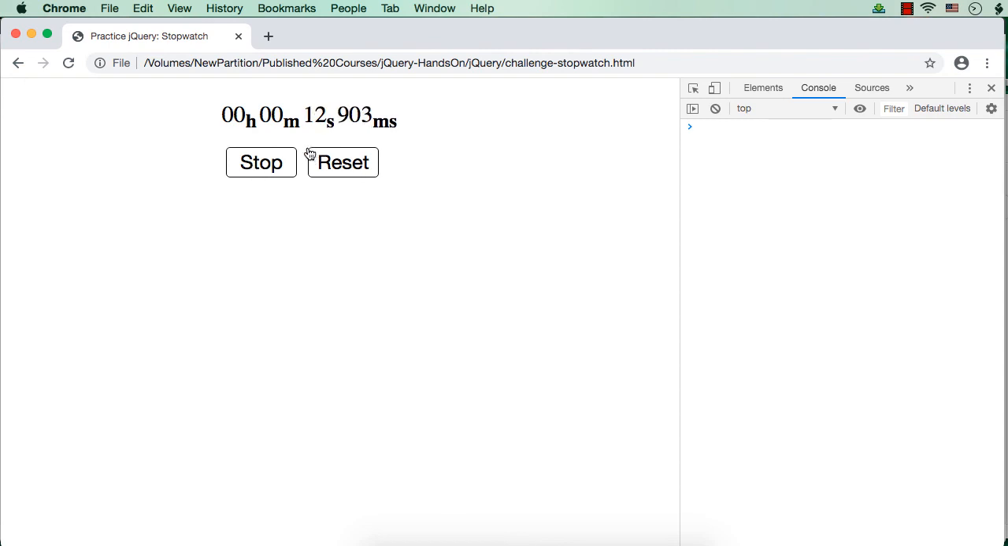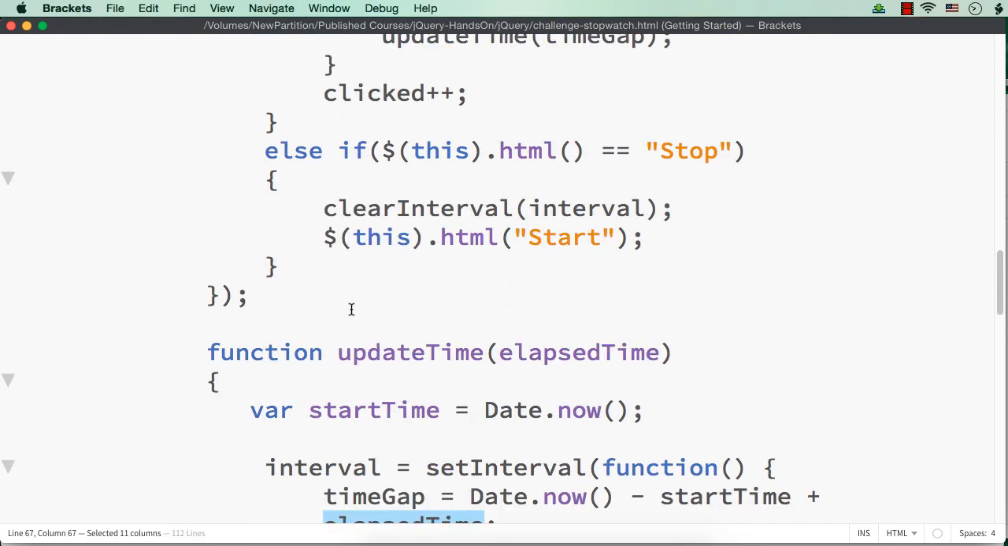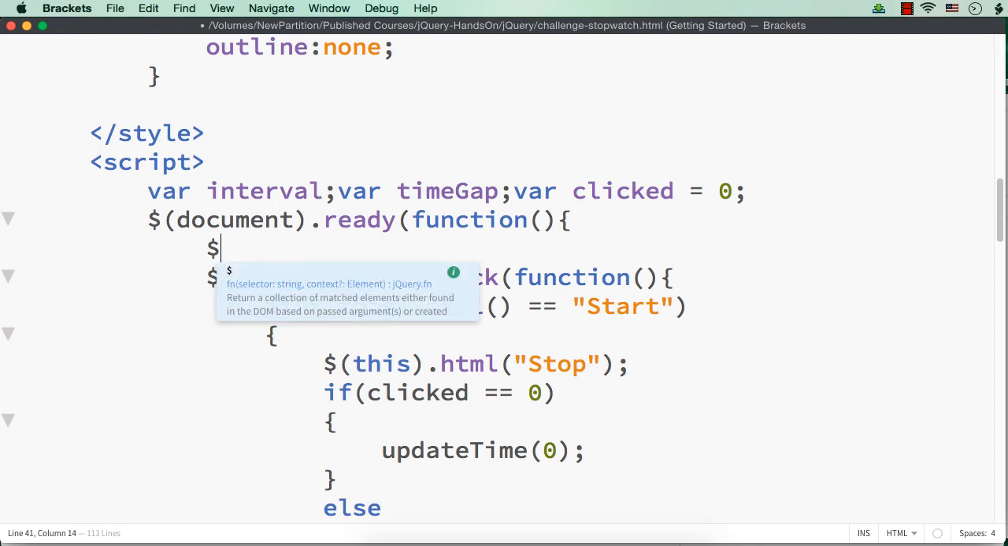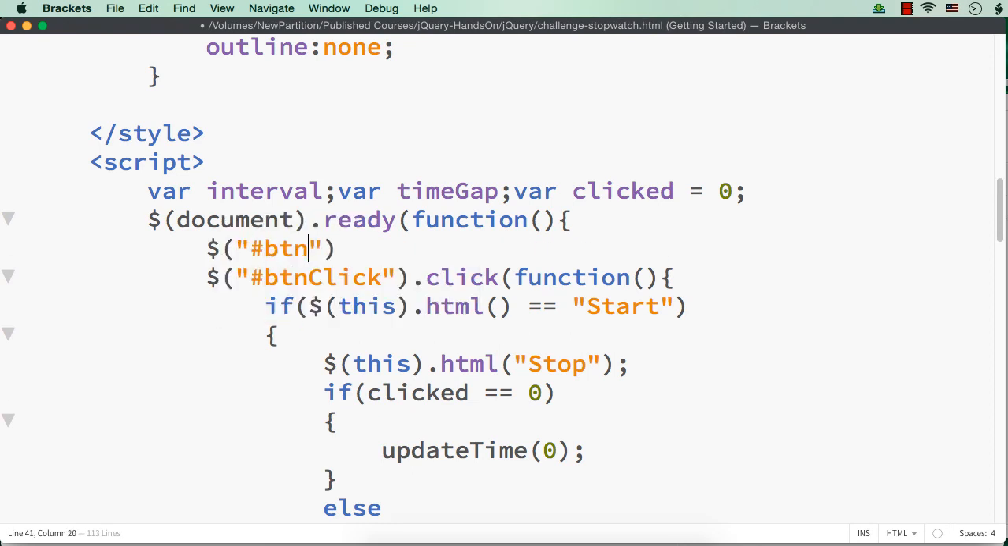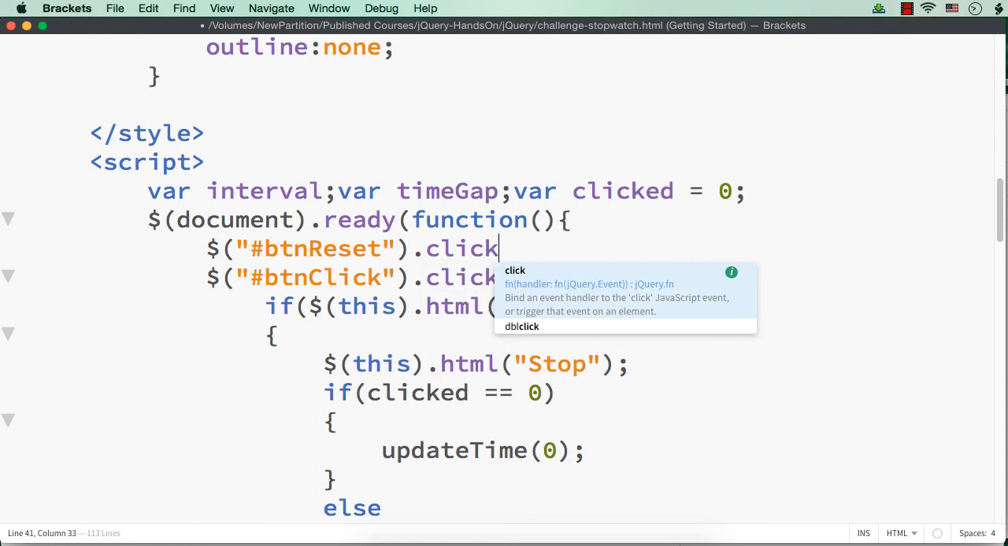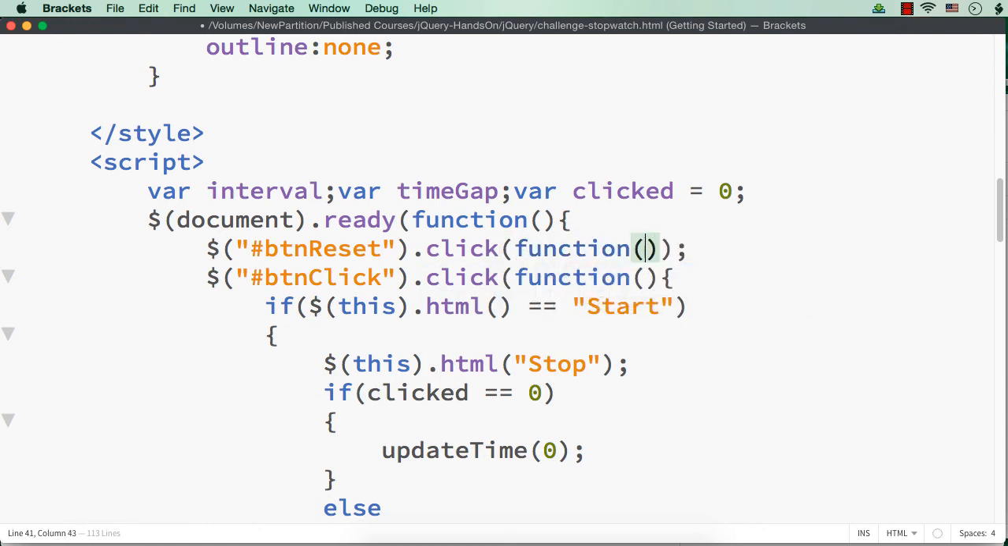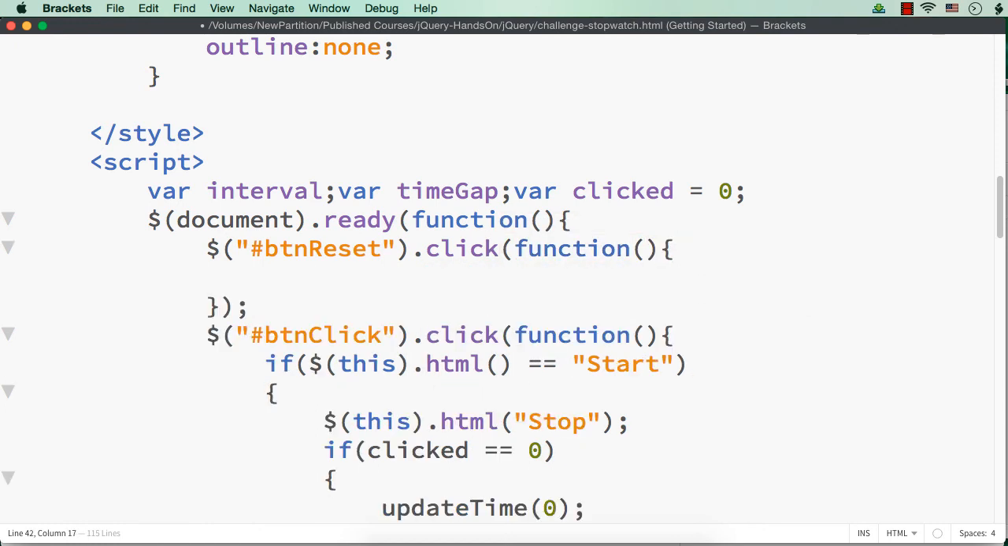Then what else we need to implement? We need to implement the reset button also. That is, when we click the reset button at any point of time, this should start from 0. So let me click the stop button for the time being, and here let me write $#btn reset dot click function, open and close parenthesis, open and close curly braces. And here what all things we need to do, we have to make clicked equal to 0, because it is again starting from scratch, right?